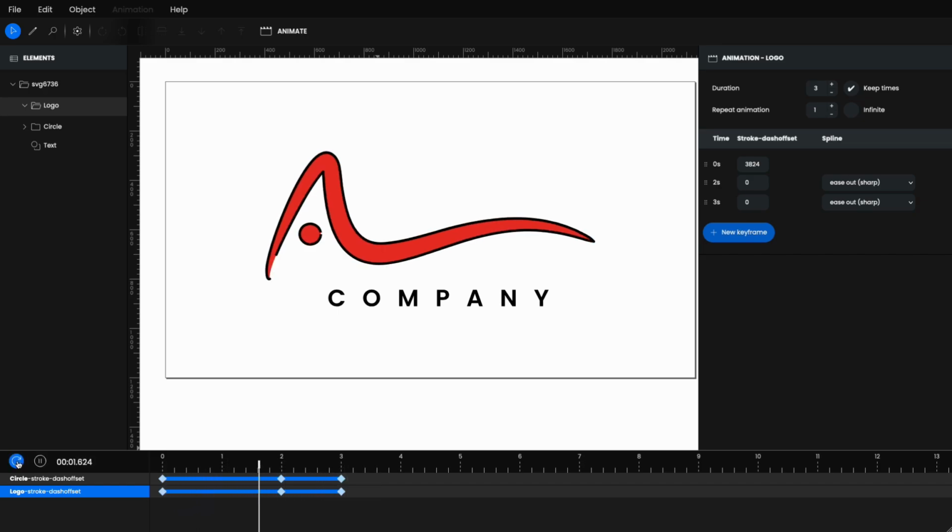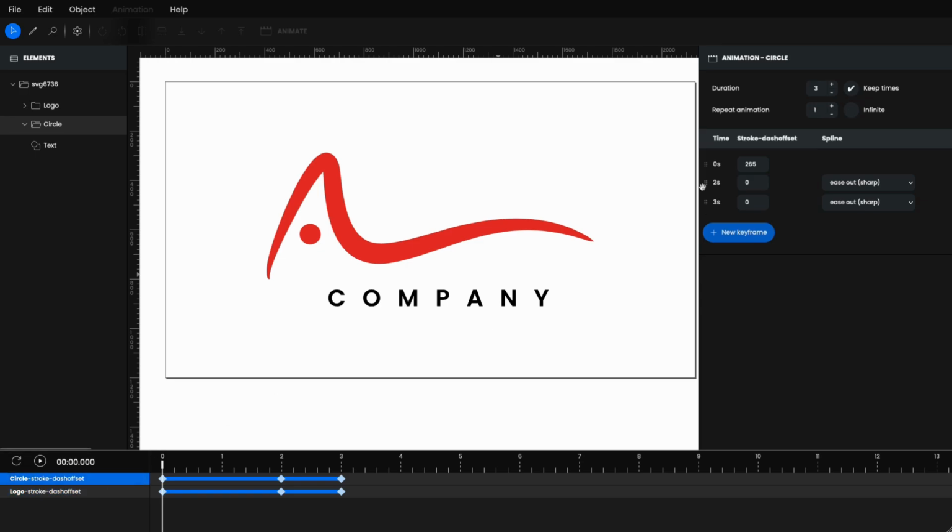And if you'd like the animation to loop continuously, check the Infinite option in the animation panel. This can be helpful for testing or for creating seamless repeating effects.